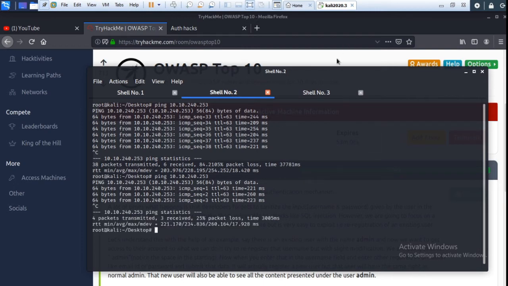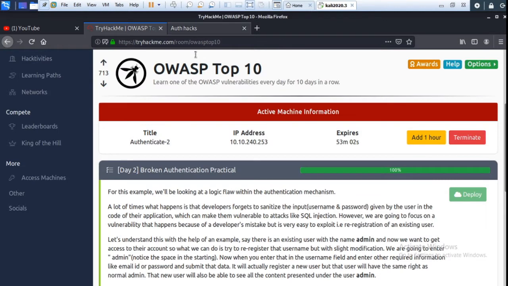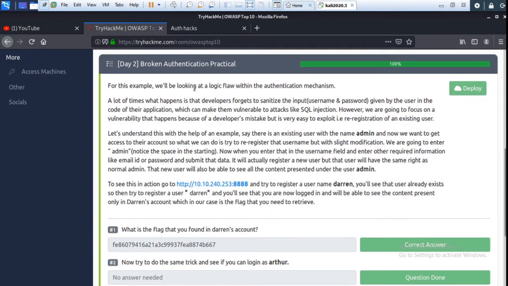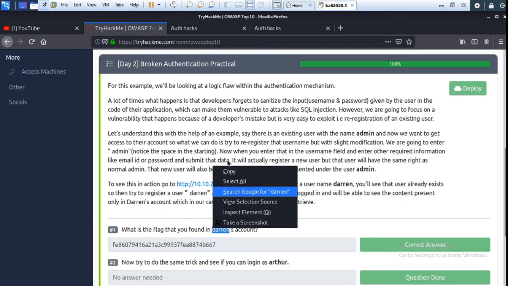Stop this and go to the browser and read this. Okay, go to this. What is the flag that you found in the parent's account? Okay, so copy this.